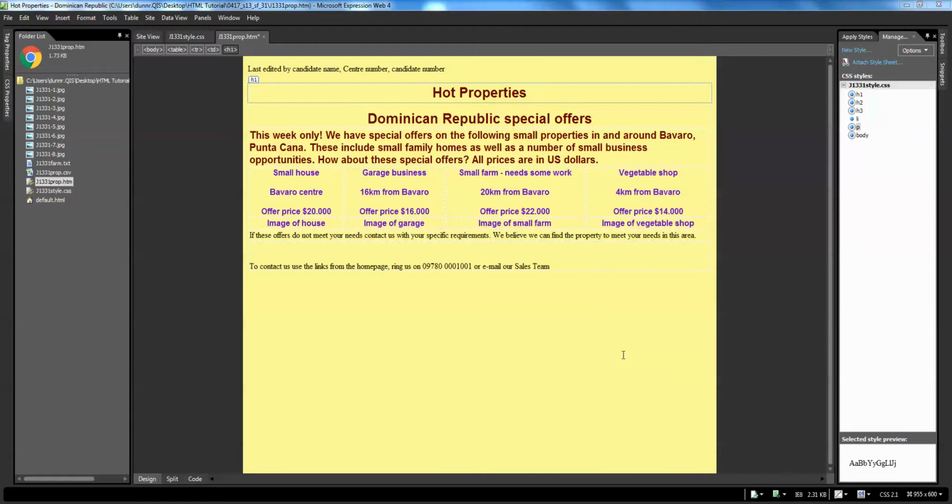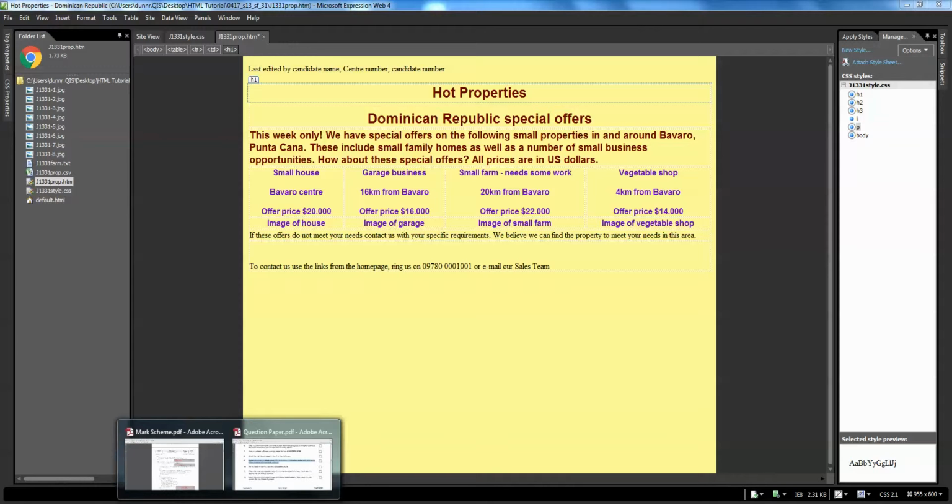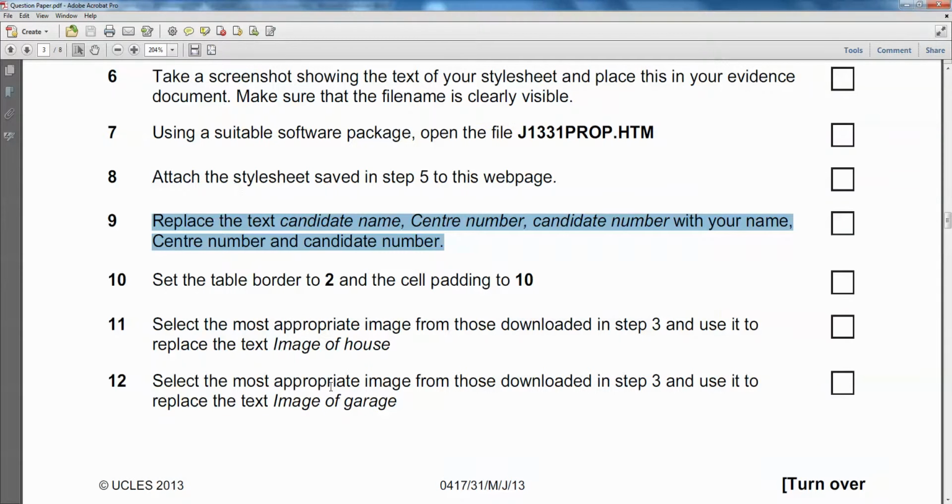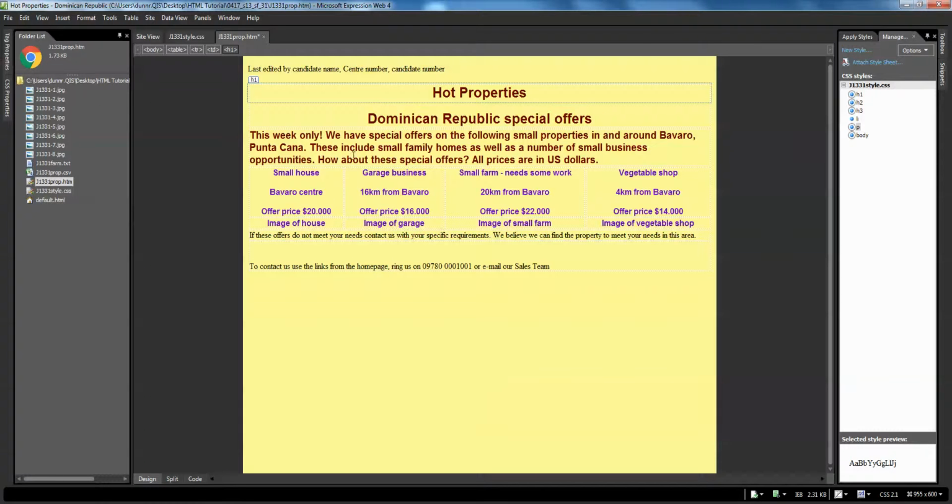Right guys, the style sheet's attached, all the styles are looking good. The rest of this paper, I imagine, is going to be pretty easy now. The last question was a bit of an ordeal. So question 9, really simply, replace the details on the paper with your details.